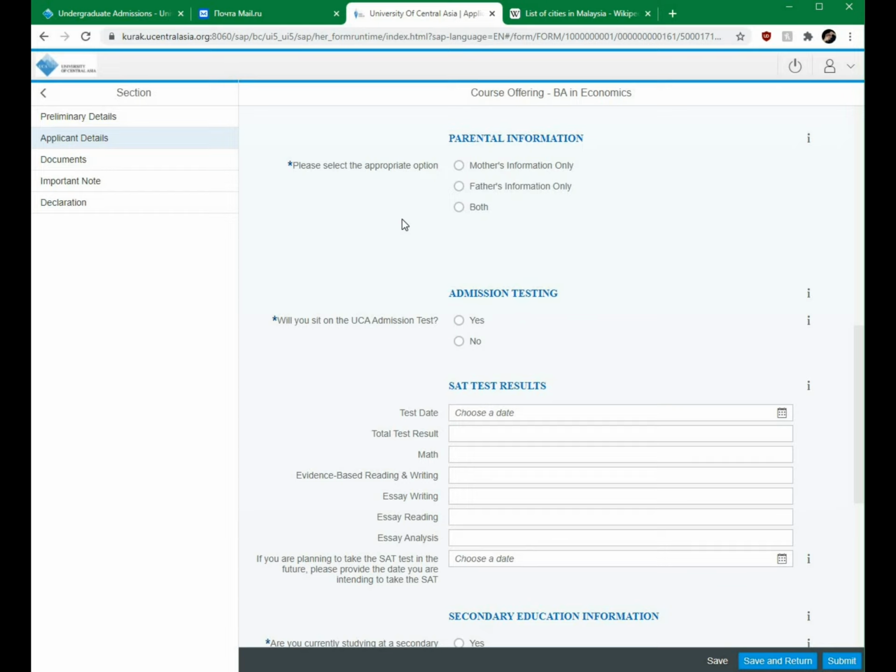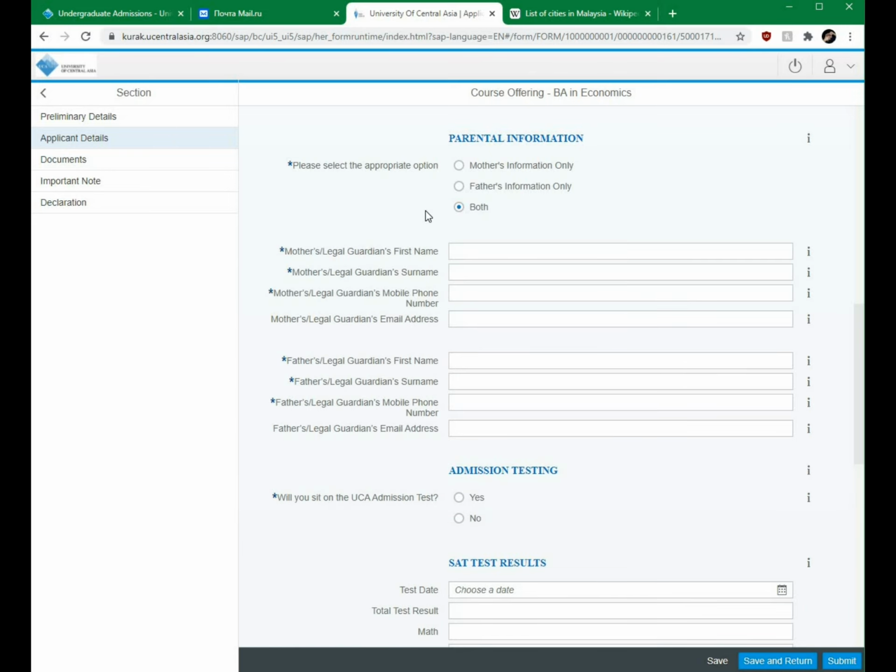Proceed entering your parental information. You can either provide information for both your parents or for one of them. To enter information for both parents, click Both. To enter information for only one of your parents, select the respective fields. In this video, I will be entering examples for both of my parents. Please enter your parents' first name, last name, their contact mobile phone number, and if they have an email address, please indicate it here. If not, you can leave this field empty.